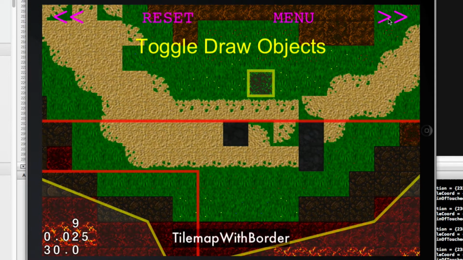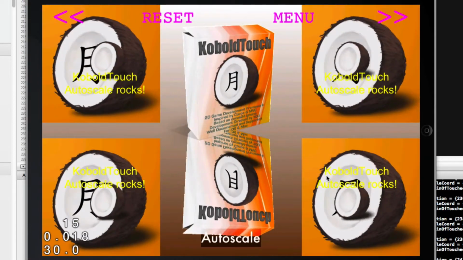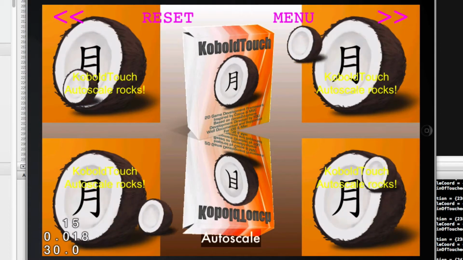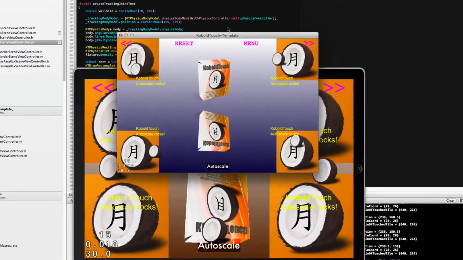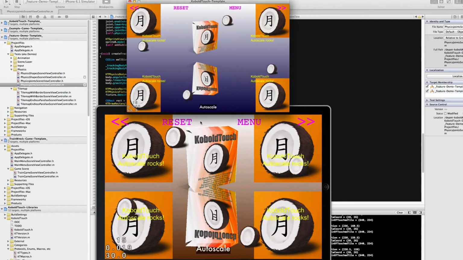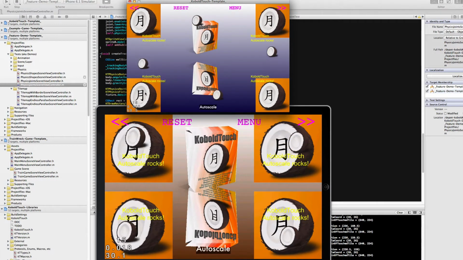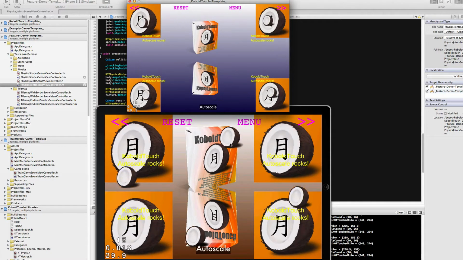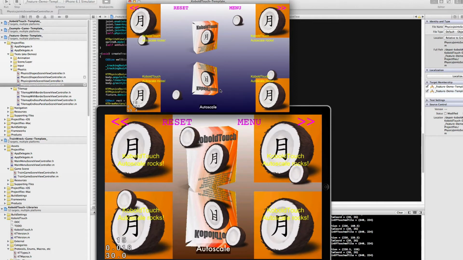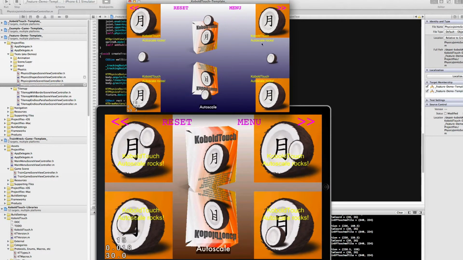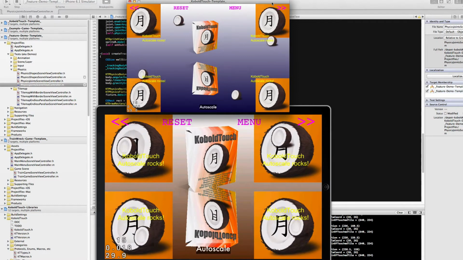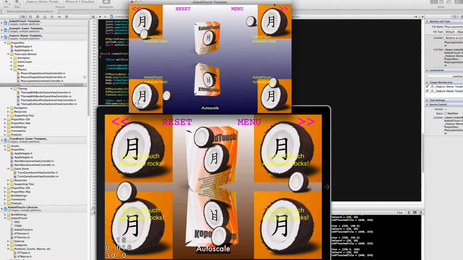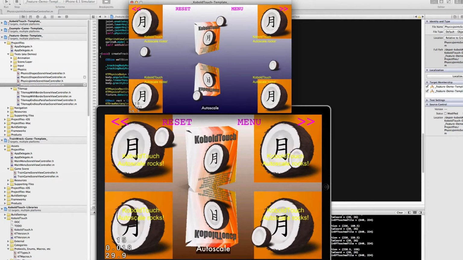Okay, next up we have Autoscaling. That's not too impressive, right? But let's have a look at the Mac version here, which has a different window size. And you can see that all these objects align neatly to the edges, because they are positioned with autoscale, which means their position is dependent on the size of the screen or size of the window, and so you don't have to put a lot of work in supporting different screen sizes. Let's close this one.